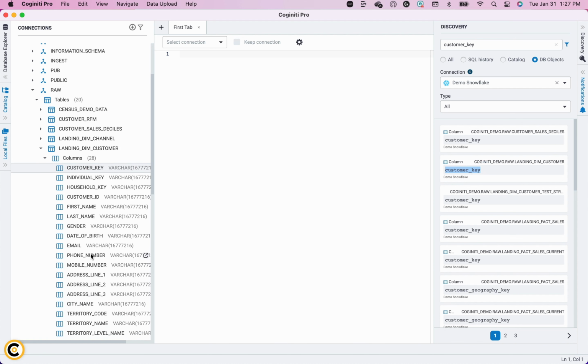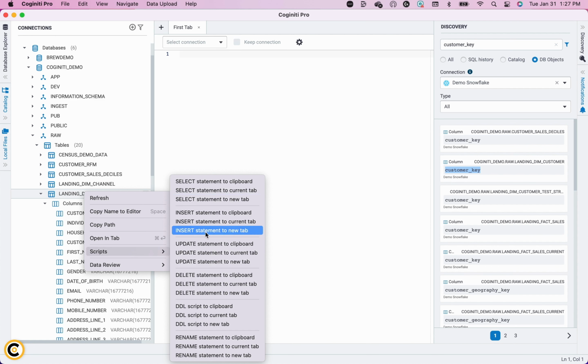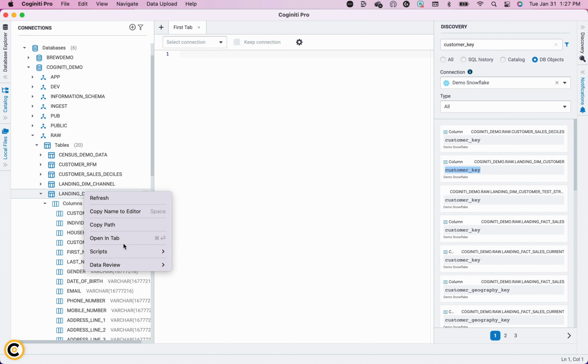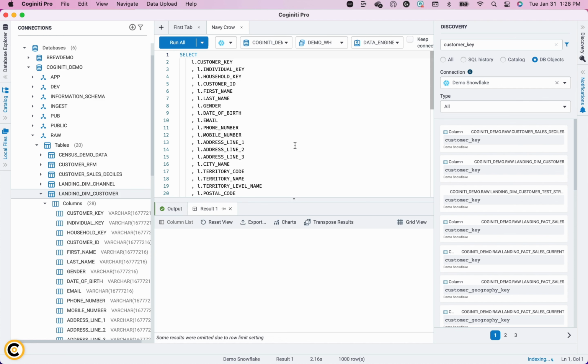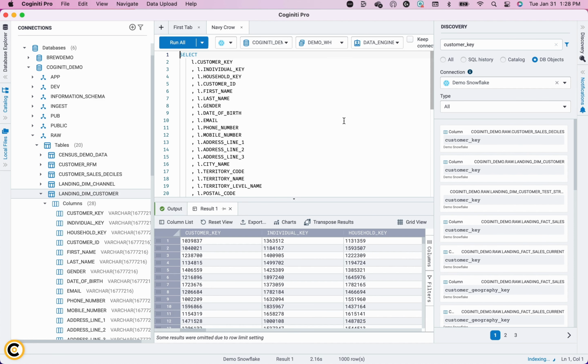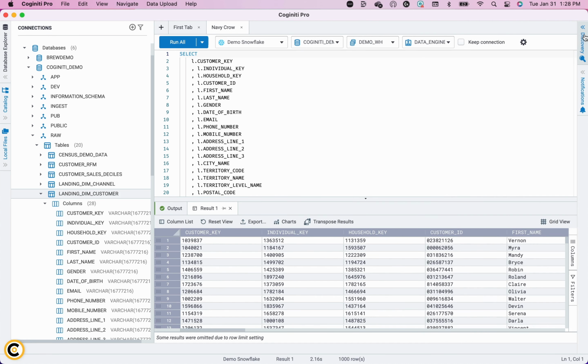I'm going to right-click on the table name to find actions such as quickly composing SQL scripts for data review or other common scripts. The Open in Tab action will immediately compose and execute a select statement query for the table. There's an even faster way to perform the Open in Tab. Just hover over the database object name and then click the Open Link icon. This opens a new query editor tab beside the blank one we opened earlier. I'll collapse the Discovery panel so we can focus here a bit more.